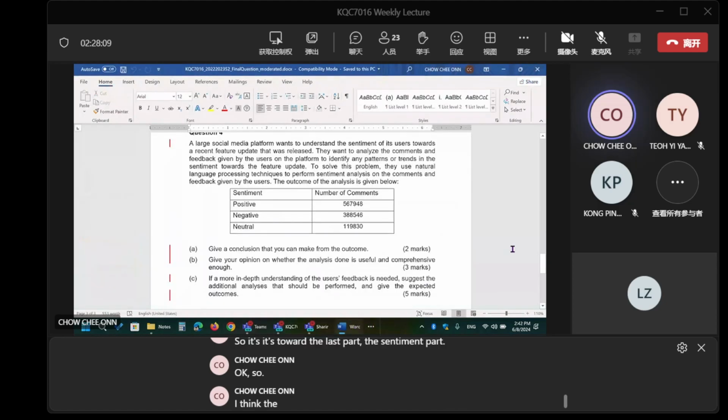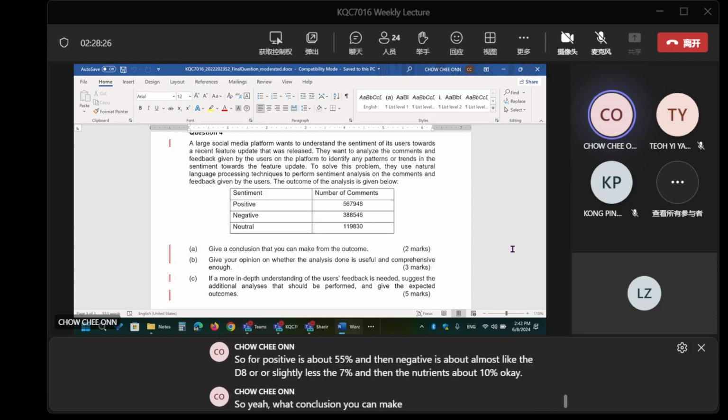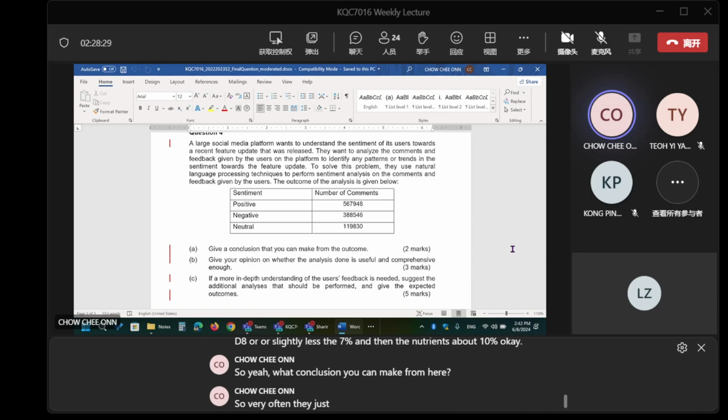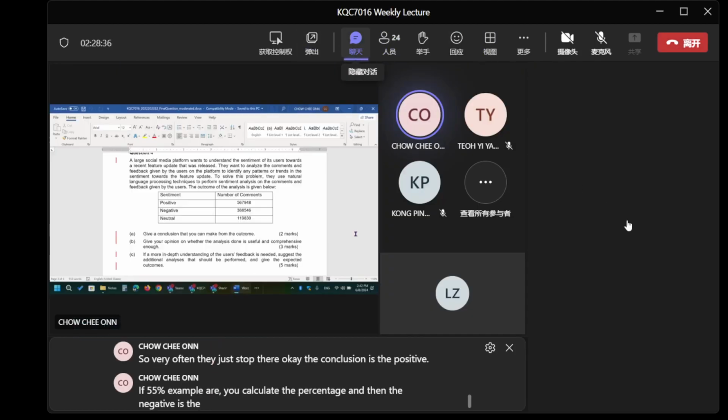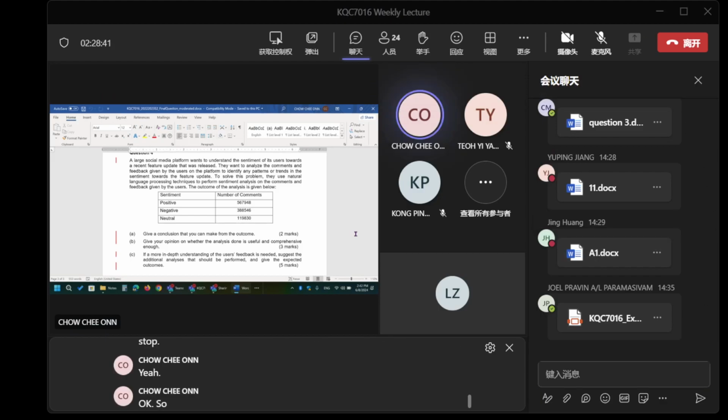I think the first question is rather straightforward. You just calculate the percentage. Okay, so positive is about 55%, and then negative is almost like 38 or slightly less, 37%, and then the neutral is about 10%. So what conclusion can you make from here? Very often they just stop there. The conclusion is positive is 55%, negative is 37%, neutral is 10%, and they just full stop there. So you still have to make some conclusions.